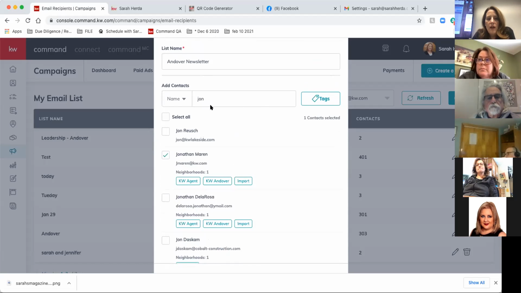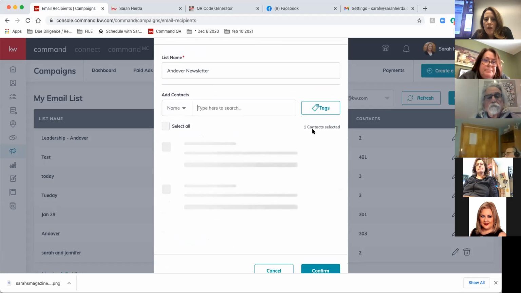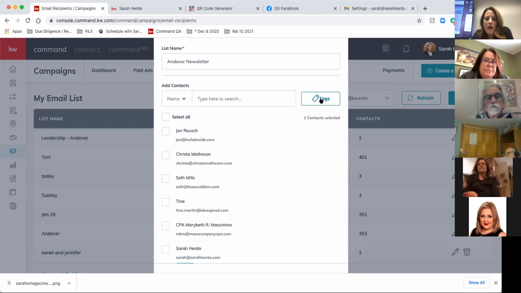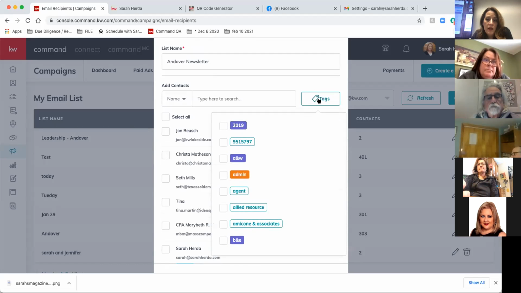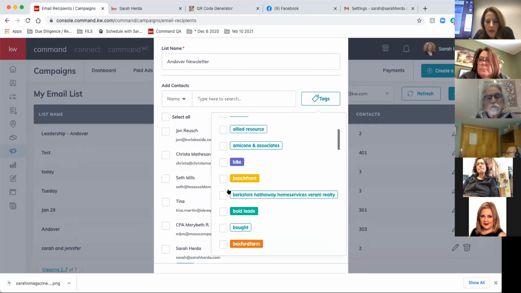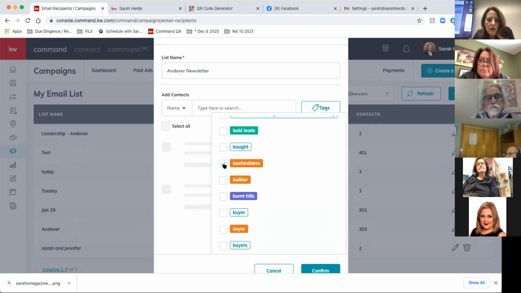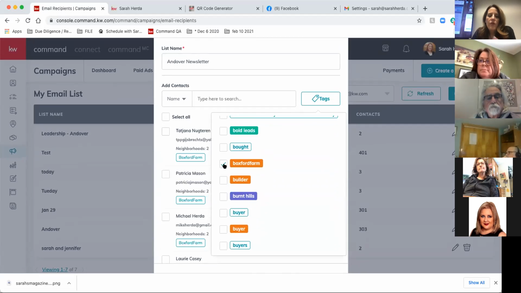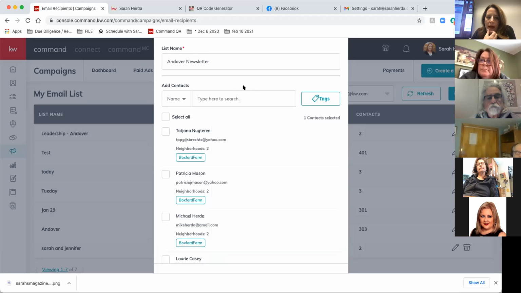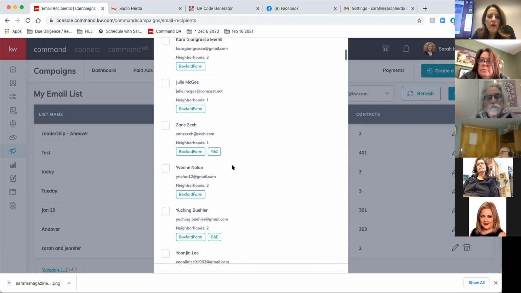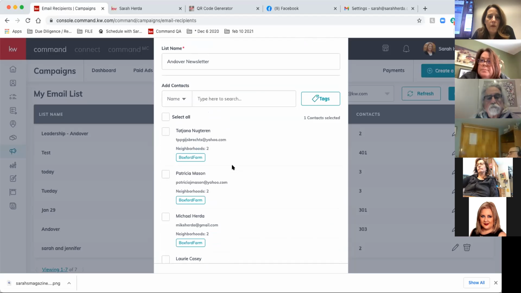Now, I'm going to get rid of the name John. One contact is selected. If I have a tag, I'm going to come in and click on the tags button. And these are my personal tags. I'm just going to come in here and choose Boxford Farm. Now, there's no accept button. I have to just click somewhere else. So I'm just going to click in the white part up here. And now I can see there's over 1,100 people in this Boxford Farm. If I select all, it's going to give me 100 people.